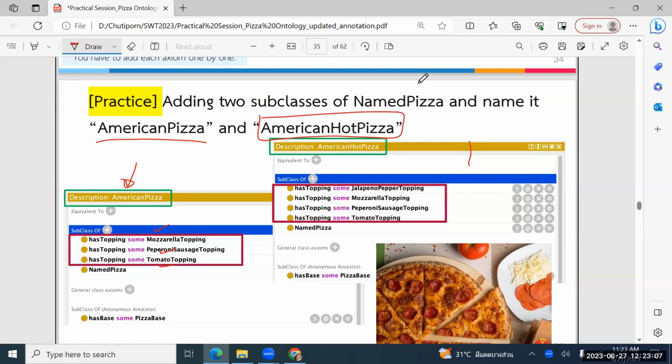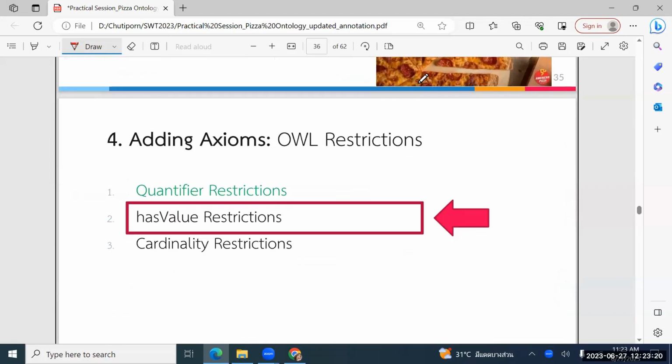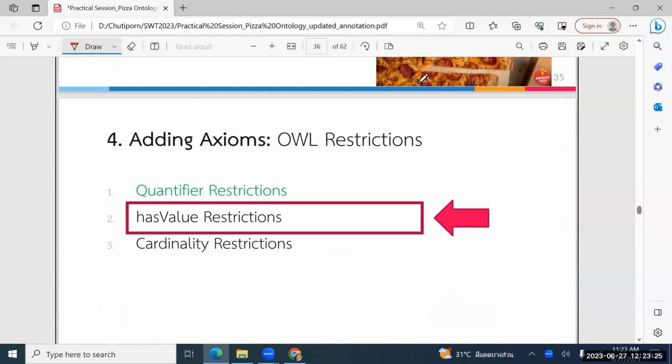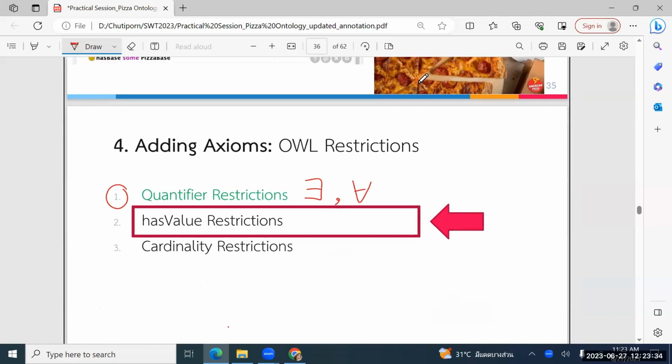While for the American hot, it is similar plus this one, right? The pepper topping jalapeno. And that's it. You could also practice and do the same. So that's all about the quantifier restrictions that you can make use of, existential or universal, for the keywords some and only.